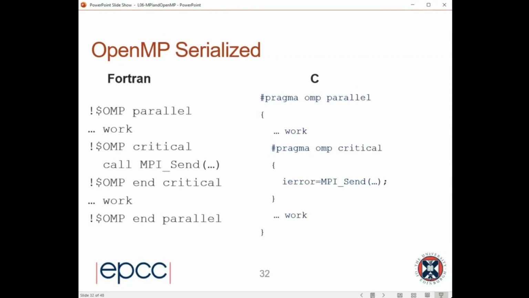Serialized is basically you have some work, and you have a send. Now here the send has to depend only on the work done by a particular thread. Okay, this makes sure that if thread 2 does a send here, thread 2 has completed the work. But this requires a model where this send is only dependent on work done by the same thread.